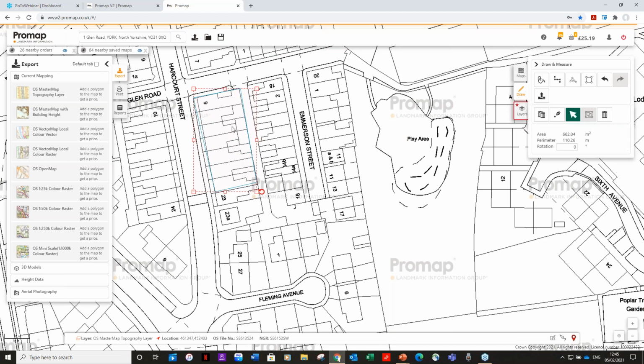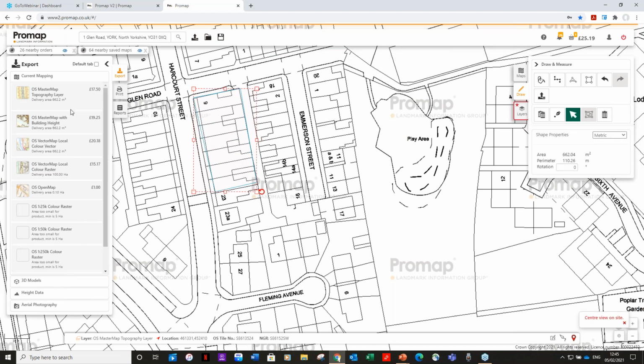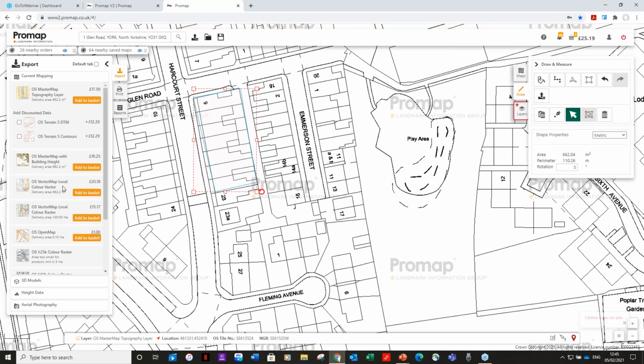Now, as soon as you define your area, what it will then do is drop in the pricing for all of your various data sets. There's 4 areas that you can choose from here: current mapping, 3D models, height data, and aerial photography. Now, what we have found in the case of the OS MasterMap Topography layer, which is by far the most popular in terms of export, a lot of people tend to take that with height data. So when they put it into their CAD system, they can combine the two to create their own 3D image.